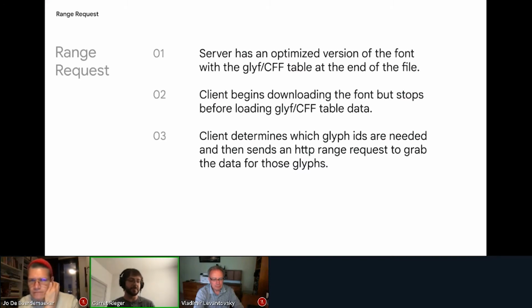The most important of which is you need to take the glyph or the CFF table, whichever it has, and move it to the end of the file. Also, it helps if you reorder the glyphs in that table so that frequently occurring ones are closer together. Then, say a client starts a new session to load this font, they download all of the font up to the point where the glyph table starts. Once they see the glyph table data start coming in, you just stop the request and stop downloading anything. Then the client uses the part of the font that is already downloaded to figure out what glyphs are needed to render the text.